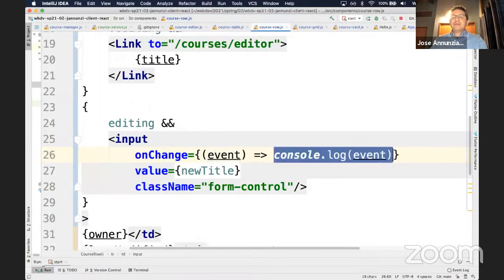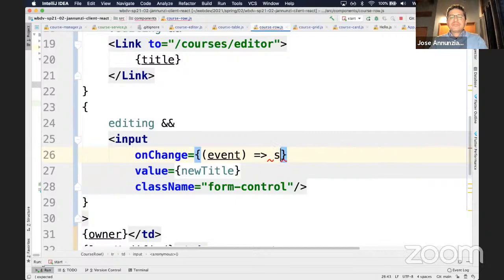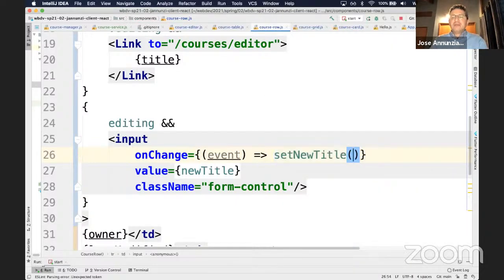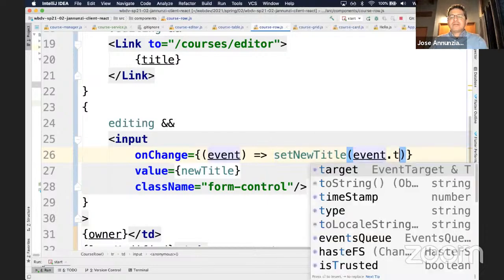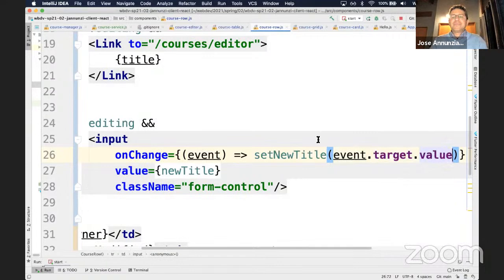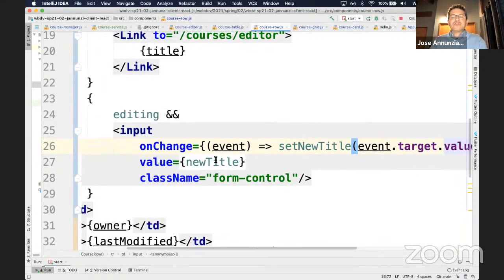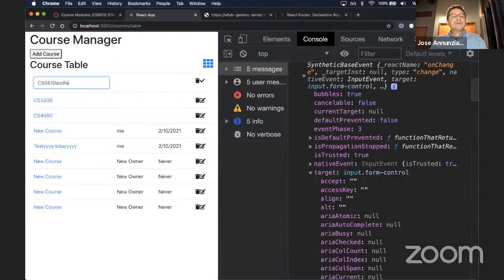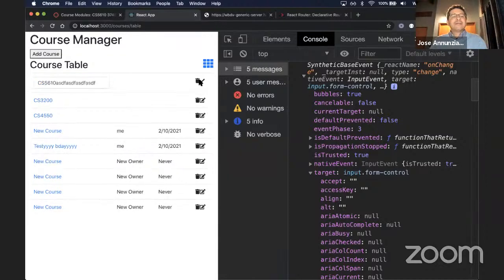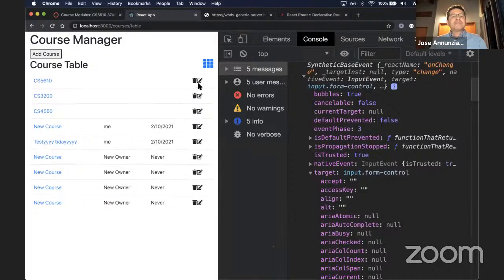So let's do that. I'm going to set the title. We're going to set the new title to be whatever's in the event, the target, the value. All right, we're going to set the new title, and that's going to trickle and update this value here. Okay, let's try it out. Now I can type. See that? I can type. It's not doing anything really, right? I'm not doing anything with the saving. So let's work on the saving now.